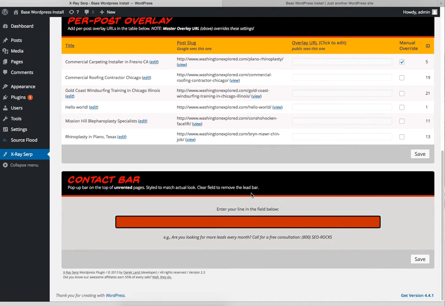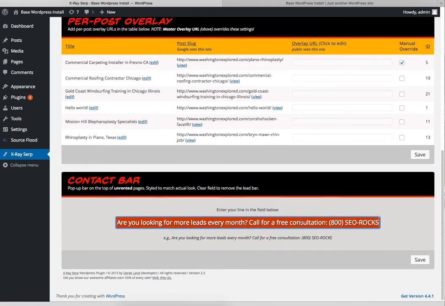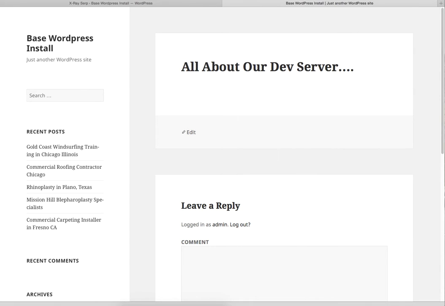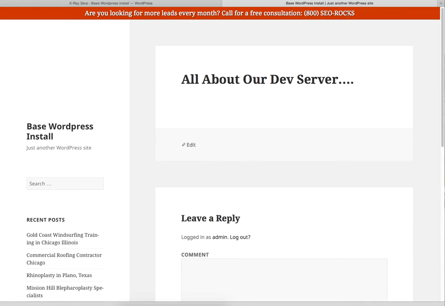And then the last feature, we have our contact bar. This is one that we carried over from X-Ray Serp version 1, or like version 0.1 or something. And so I'm just going to paste that demo in there and we can see what that does. And that's going to put a contact bar up at the top.